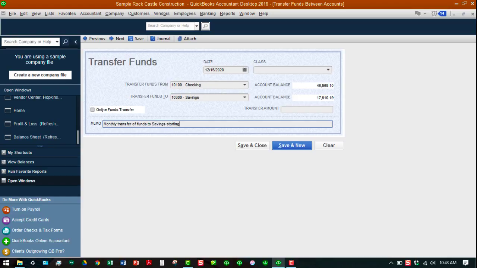starting in December 2020. All right. And if we wanted to put a class on that, we don't have to worry about that. I guess I'll just mark it as overhead at this point. But you want to put the amount in there, which is $500. And let's say that we have yet to enter this transaction in here. So we will do that.